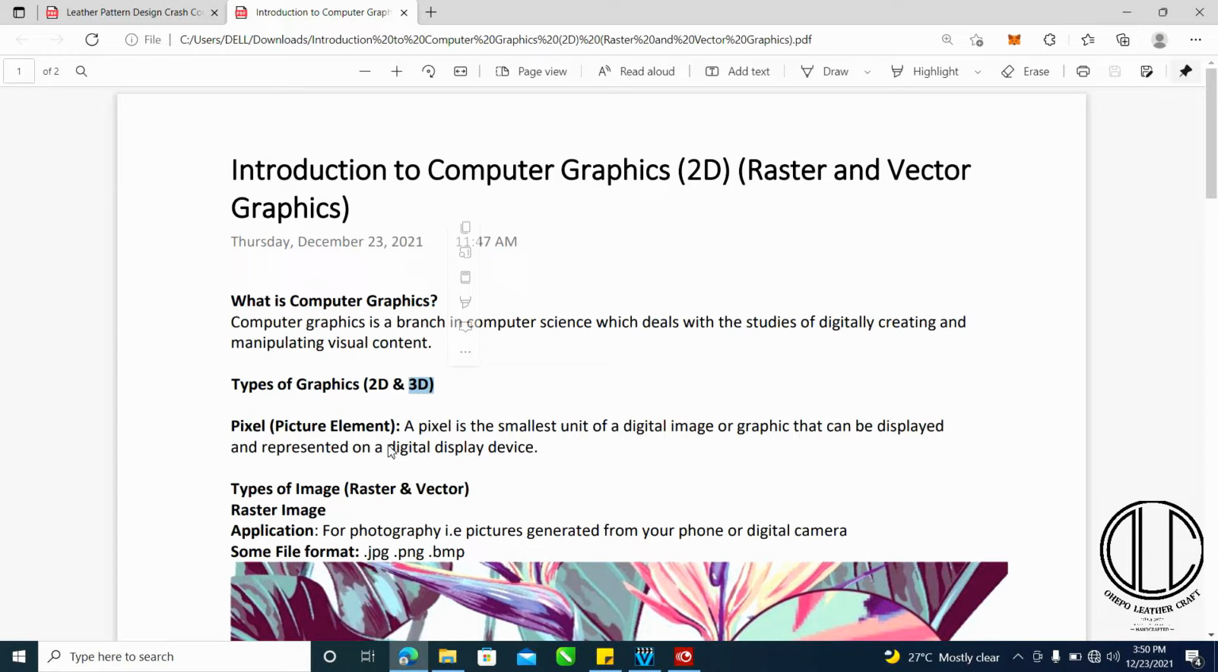You hear about 3D graphics, and you start hearing terms like rendering, but in 2D you don't hear such terms. Okay, so before we proceed to the next topic, which is the types of image, I would like us to have a particular word in mind, which is pixel. Pixel is just a short form for picture element. A pixel is the smallest unit of a digital image or graphic that can be displayed and represented on a digital display device.